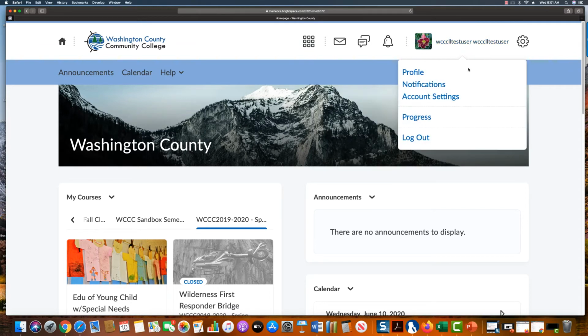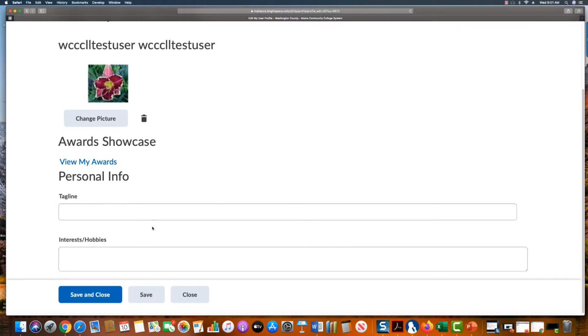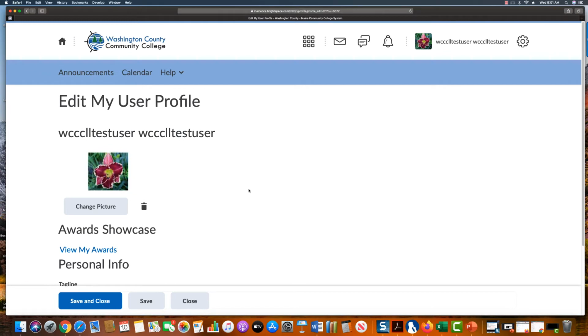When you click on the student's name, you'll have an option to change the profile, the notifications, and the account settings. So if we click on profile, we can change the picture and we can add some personal information, including hobbies. I know at Washington County Community College, when we used e-learning, we had a script built that allowed us to take the students' student ID pictures and upload those into e-learning so that the student pictures were always the ones that we had taken. I'm sure eventually we'll be able to have that ability here with Brightspace, but for now, students have the ability to just upload their own pictures.